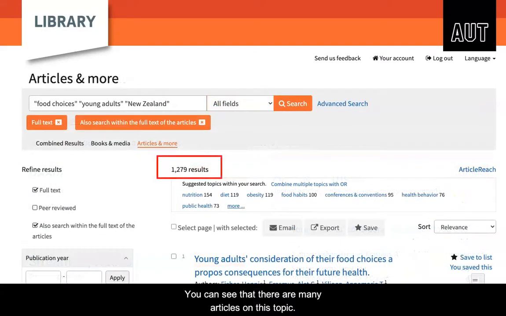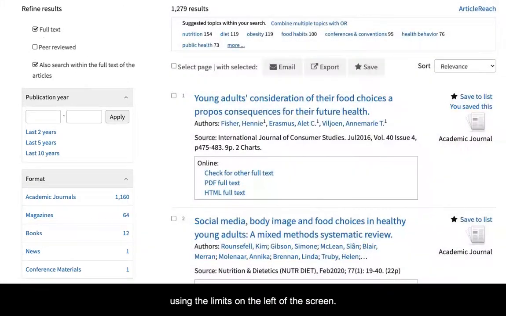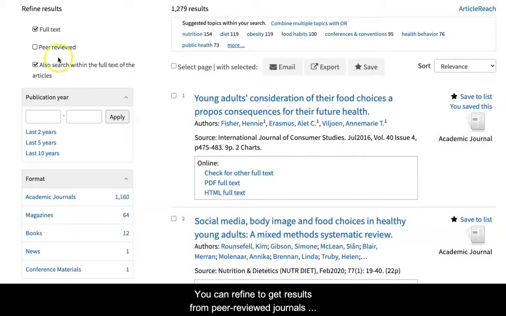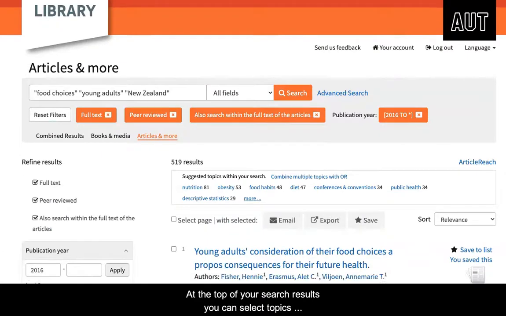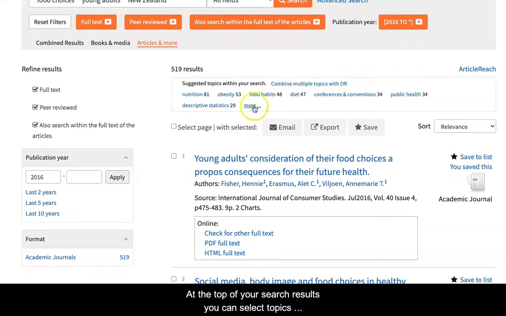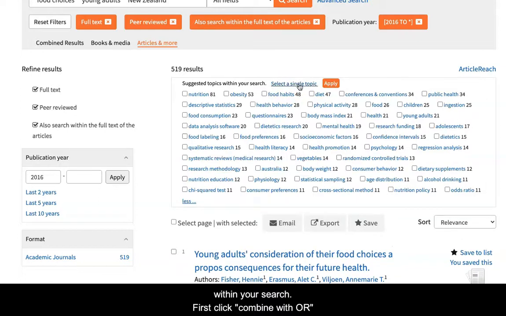You can see that there are many articles on this topic. This is too large a set to look through, so we will refine this using the limits on the left of the screen. You can refine to get results from peer-reviewed journals only, and you can refine by date. At the top of your results section, you can select topics within your search. First, click Combine with OR, and then select all topics that you think might be helpful.